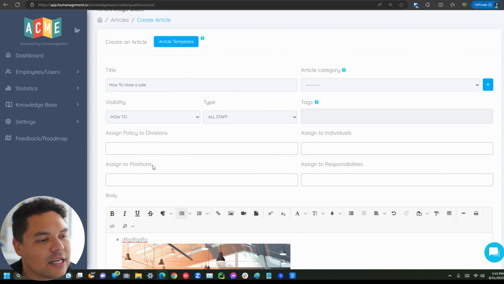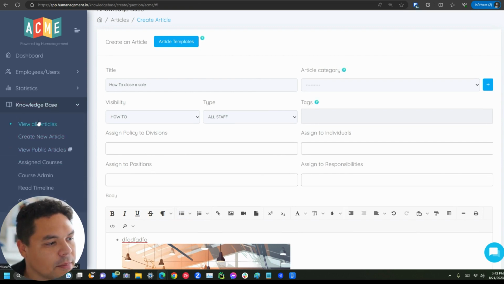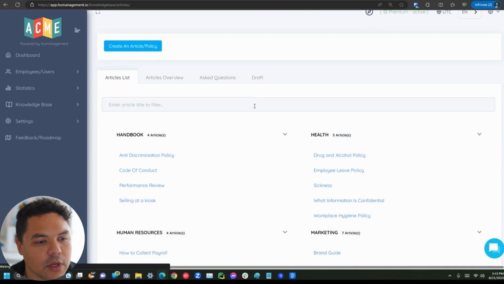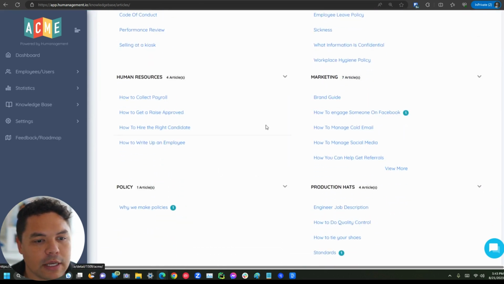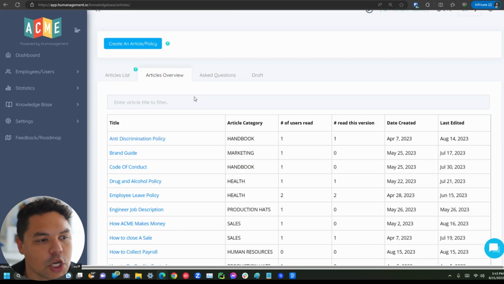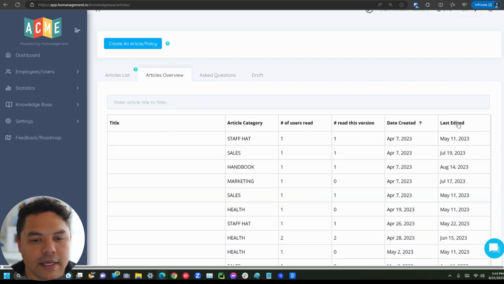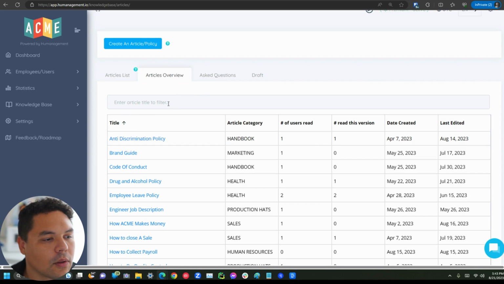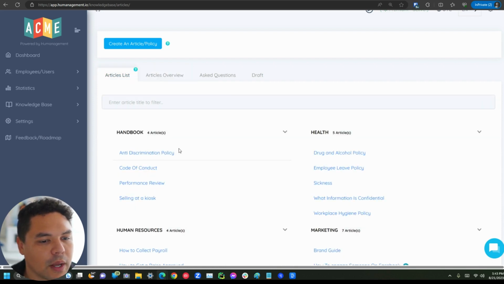And once you save, these are very, very usable by the company. You can add divisions and positions so you can organize them. And so later you can go over here and you can find all the different articles. You can also go to this overview where you can sort things by like the category or the date it was created or the title, or just do that search here as well.